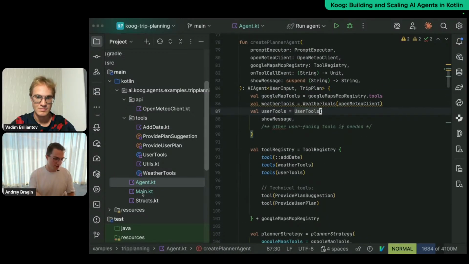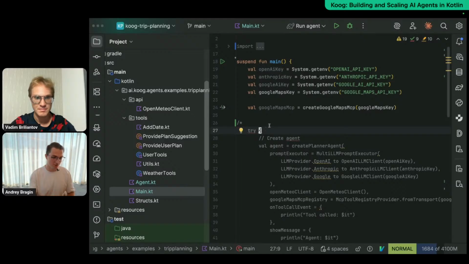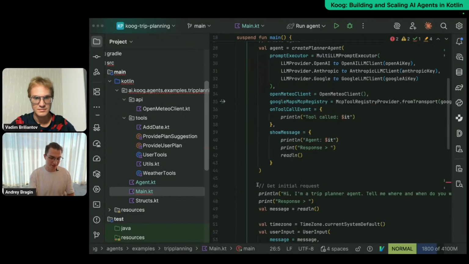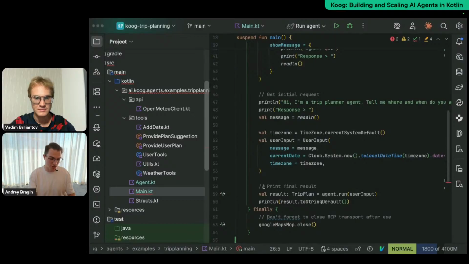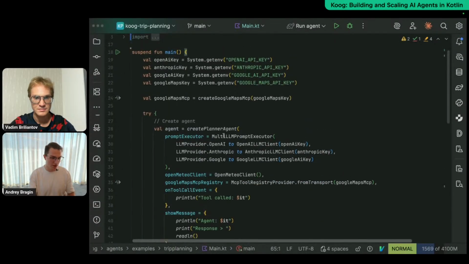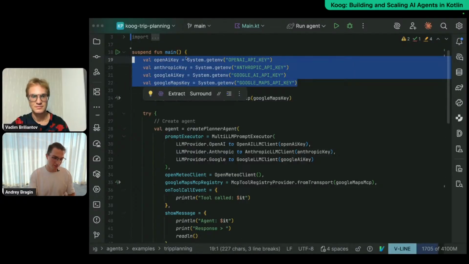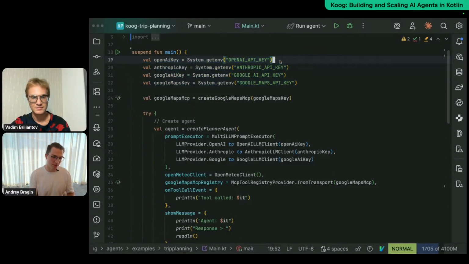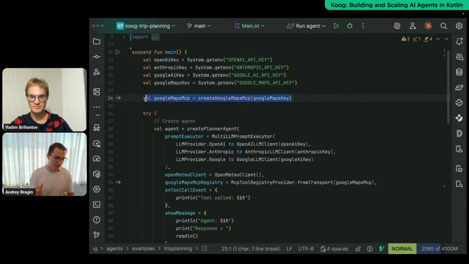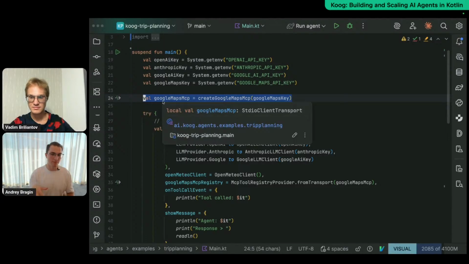Okay. So from the user perspective, like someone who integrates this agent into an application, what we have to do is just like this. Again, those are my external environment variables, I'm reading some API keys from them. Then I create the transport connection to the MCP server.